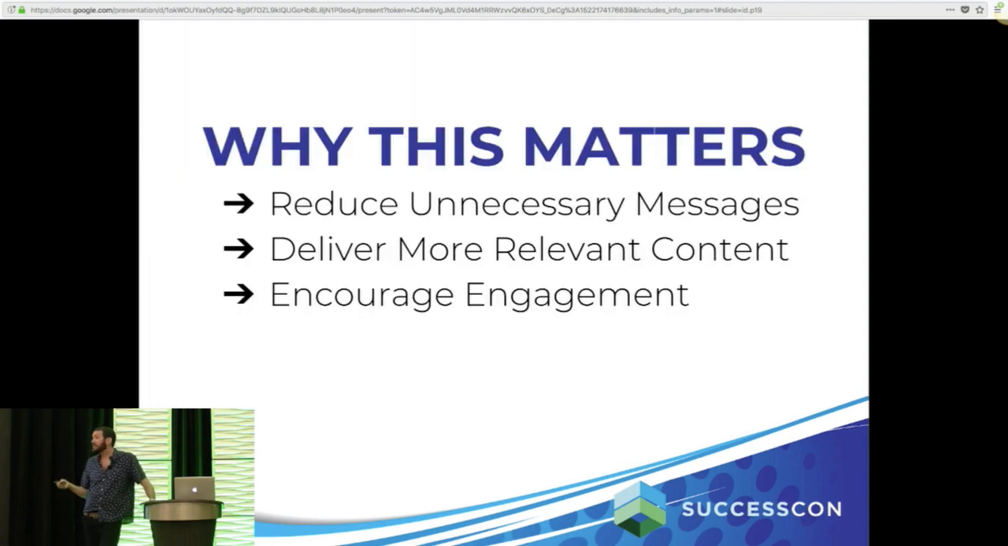Okay, this matters because it allows you to reduce unnecessary messages. If all you send are automated emails, well, at a certain point, it comes down to the prospect to tell you what is or what is not relevant, okay? And this is segmentation 101, giving them the choice up front. Is the stuff you're receiving useful? It allows you to deliver more relevant content.